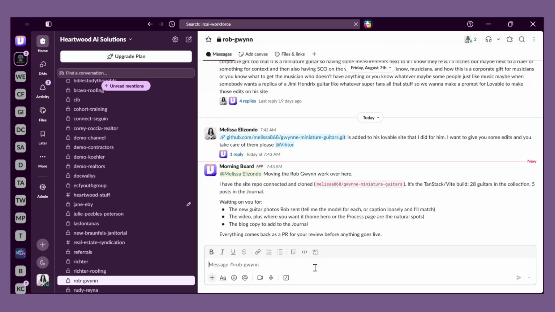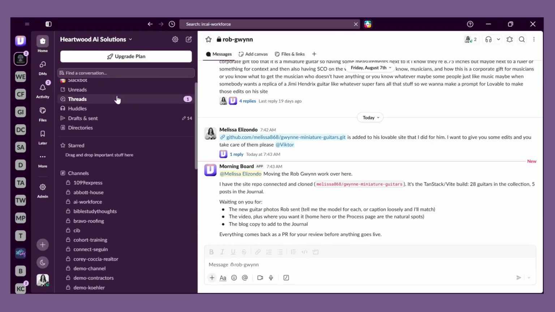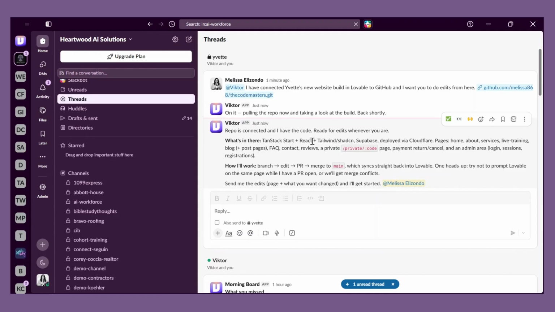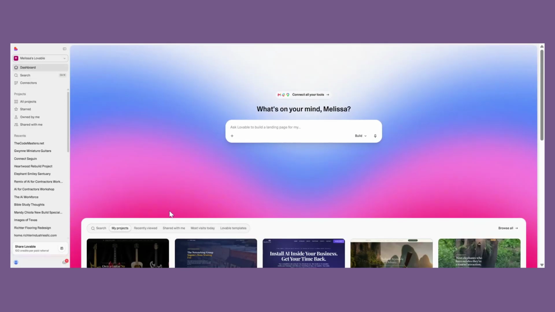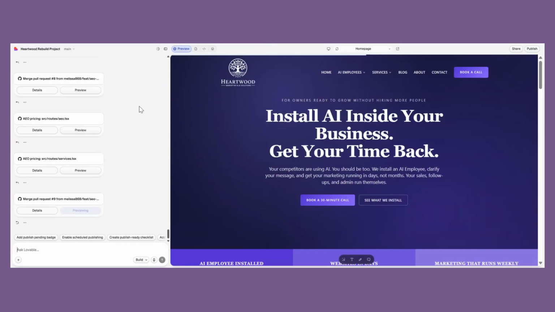So let's see what he says about that. All right, he's connected here. So basically, when I'm ready to go, he can start making edits. Now, I've done this in my own site, and just so you're aware of what that looks like. So I have Heartwood, and I'll show you what the chat looks like.